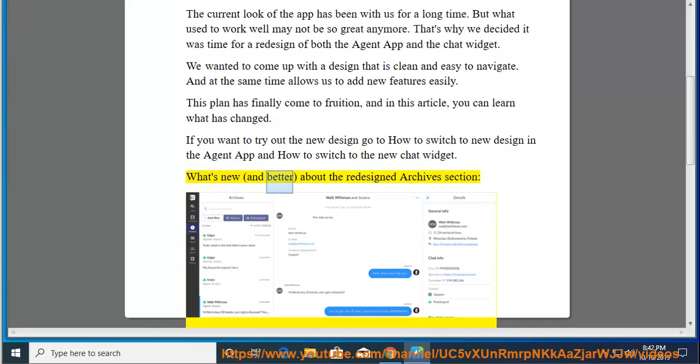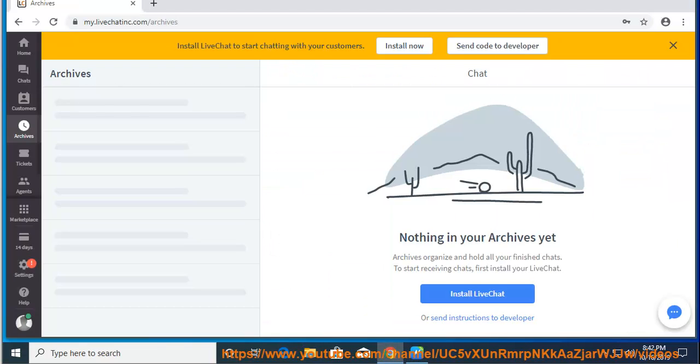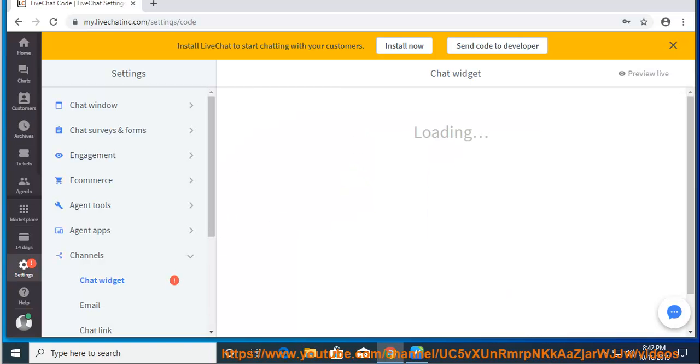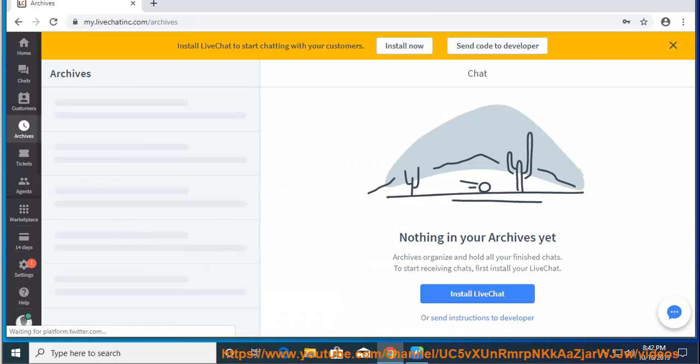What's new, and better, about the redesigned Archives section? The new design is easier to work with. Clear division between a list of archived chats, chat feed and details, makes you know what is what immediately. You can see all chats with a particular customer with one click.